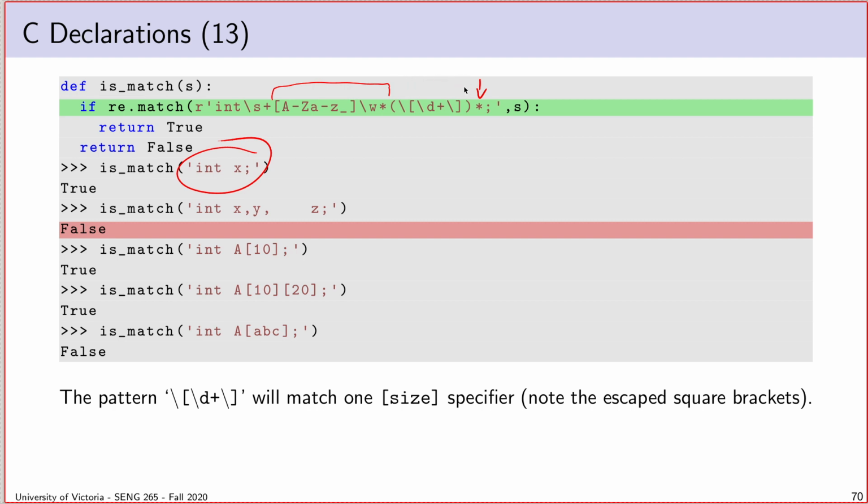Okay, so what is in the brackets? Well, I want to match a square bracket, but we know that square brackets already have a meaning, so I can't just put a square bracket by itself. I have to use \ square bracket. So it's good that I remember that lowercase r. So I use a square bracket, then I match one or more digits, that's \d, and then I match a closing square bracket. And this term, this array size thing, can appear as many times, including 0, as I want.